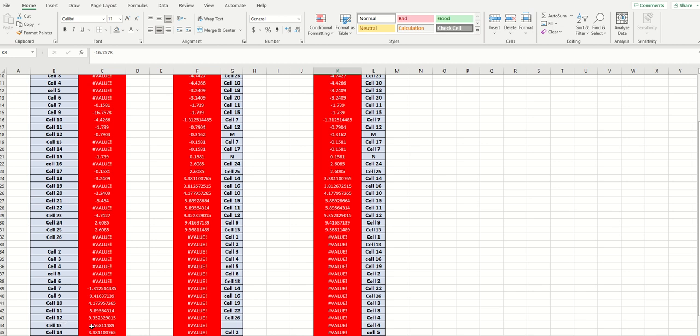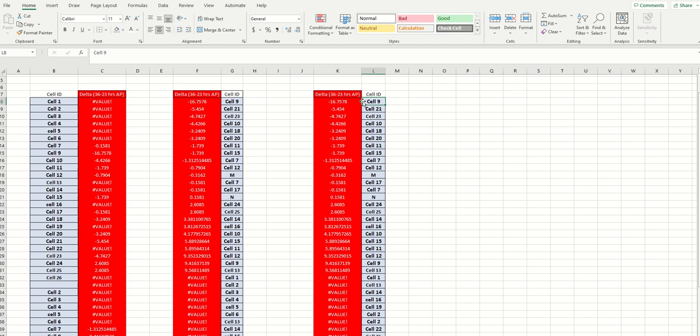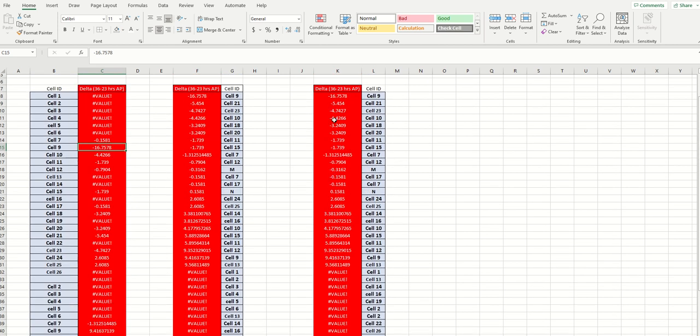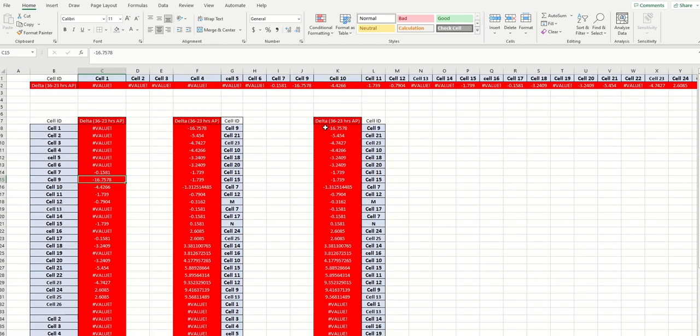So as usual, let's compare cell 13. So 13 is 9.5, and the lowest is cell 9, that is minus 16. Good, so it's properly sorted, and this is how you can sort all the values. Remember that here you cannot sort them. You have to transpose it, and then copy and paste here, and this will allow you to sort the values here.